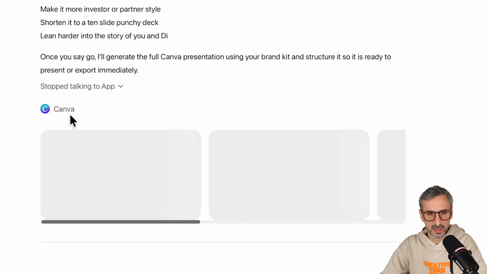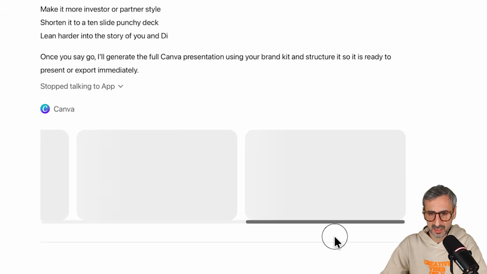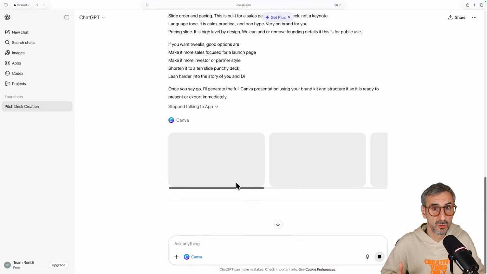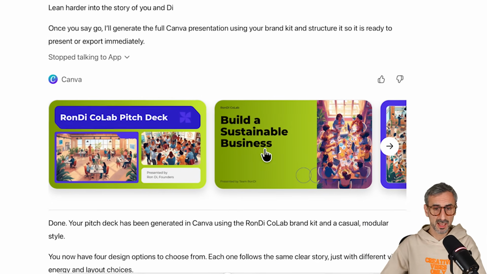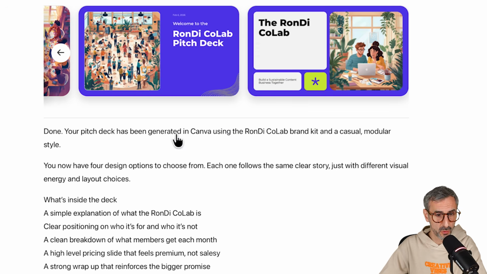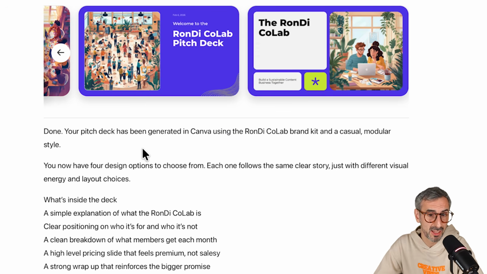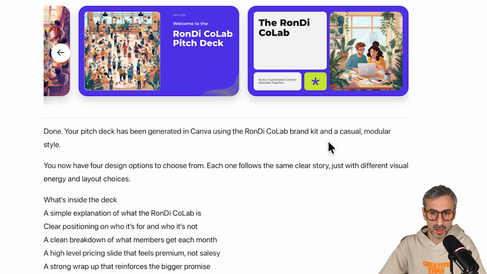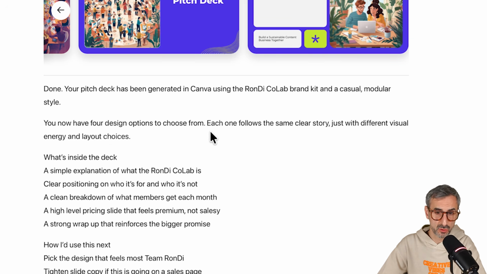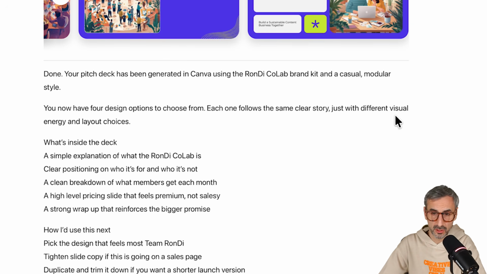There you go. So I have the Canva connector, or the Canva app, doing its thing. I see a few different thumbnails here being generated. So I'm just going to wait for a few seconds and maybe speed up the video and see where this goes. All right, I'm back and ChatGPT has created 1, 2, 3, 4 different pitch decks for me. And it says, done, your pitch deck has been generated in Canva using the RONNY collab brand kit in a casual modular style. You now have 4 design options to choose from. Each one follows the same clear story, just with different visual energy and layout choices.